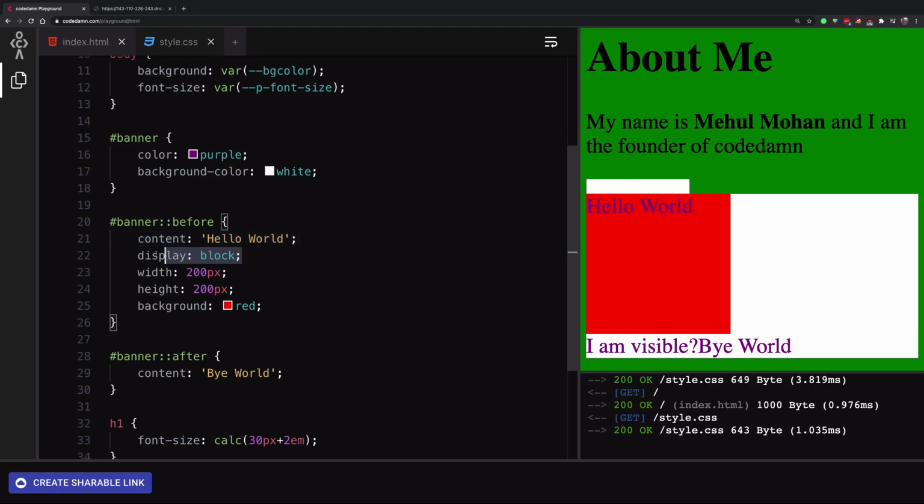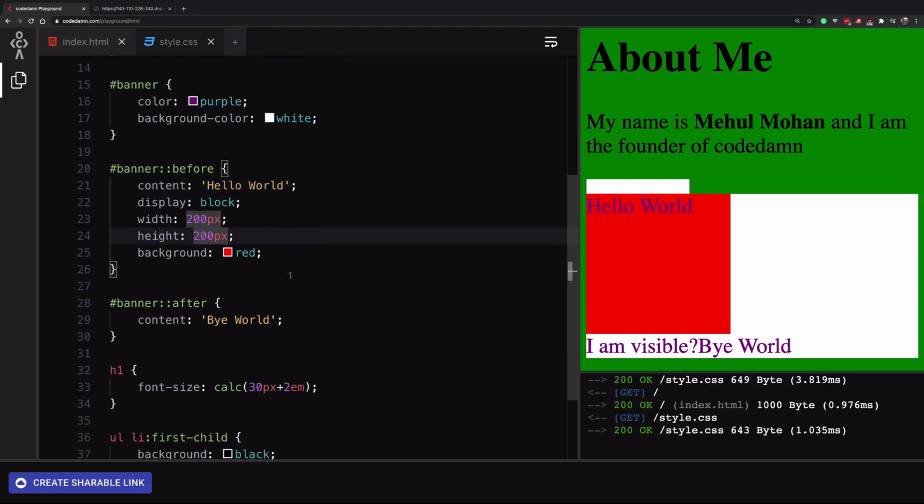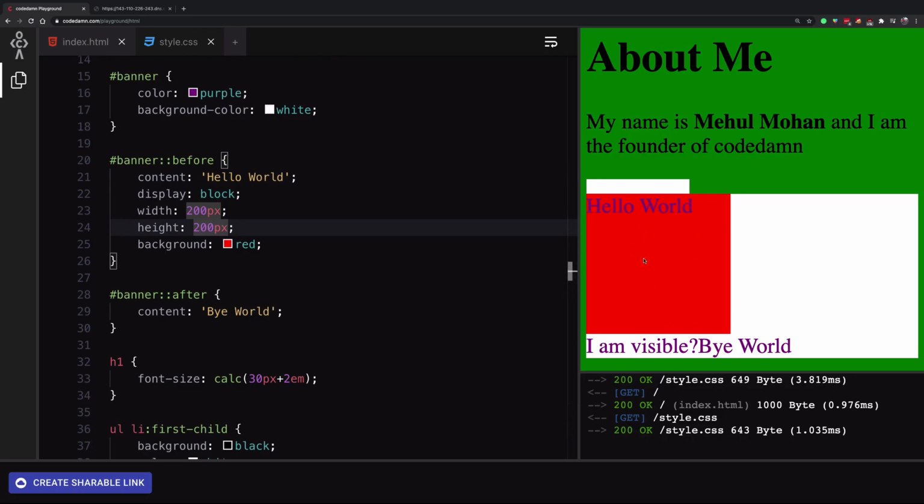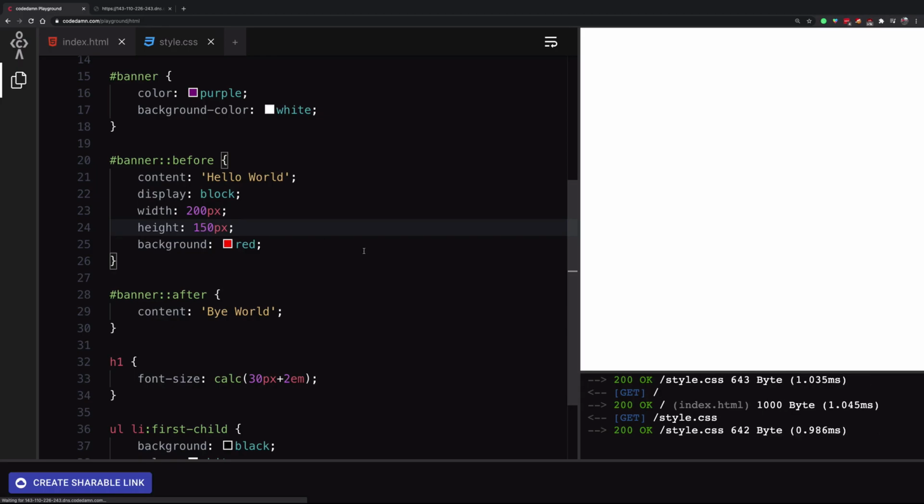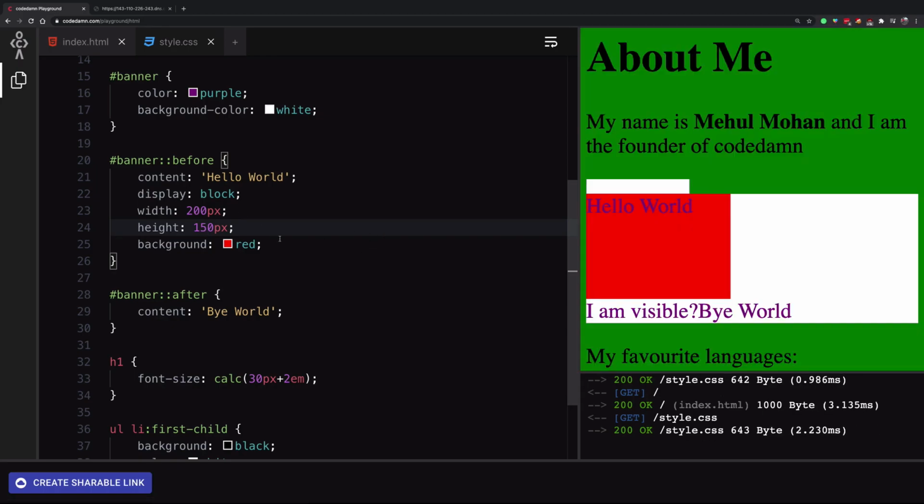Now, once you have given it a display block, width and height, it behaves like a similar element, right? You can resize it and have fun with it, but obviously, it's still not a part of the DOM. That means you cannot reach this element from the JavaScript world. This is an important thing: you cannot ever reach pseudo selectors from the JavaScript world. So that is one thing to keep in mind.